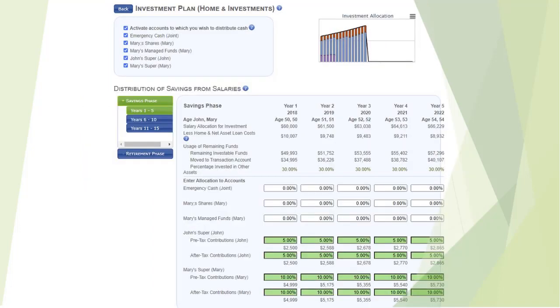Contributions may be either after-tax or pre-tax contributions. Here is an example of funds being distributed to both partners' personal contributions for the first 5 years of the plan. This is an extremely quick and easy way to assign personal contributions to the fund. The advantage of using this automated process is that as the plan develops you may find that there are fewer funds available for additional contributions. For example, you may have overextended your loan payments and find that you have to reduce the allocation to superannuation.